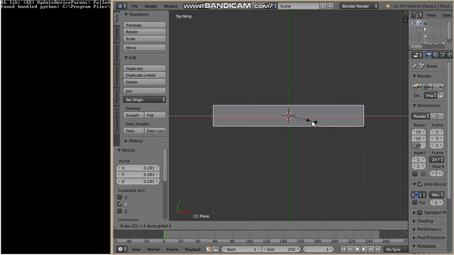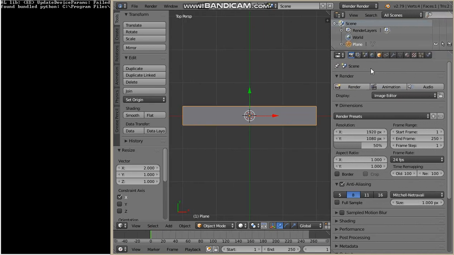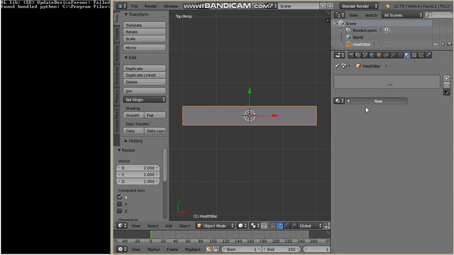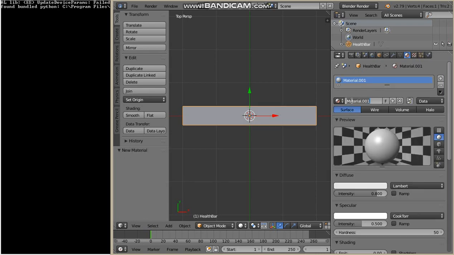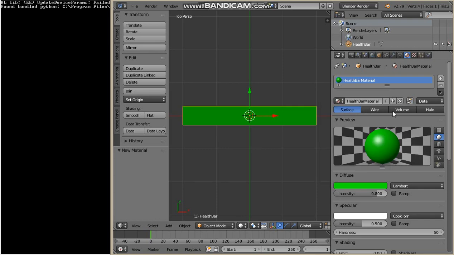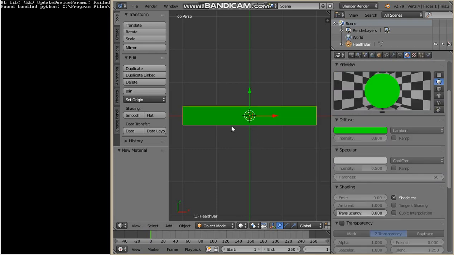I might hit S X and 2, and there it is right here. And I will probably just rename it as health bar or something like this, like so. And I will add a new material to it. I'll call it health bar material. And now I'm just going to give it a generic color like red, or actually let's say green, and I'll probably make it shadeless.